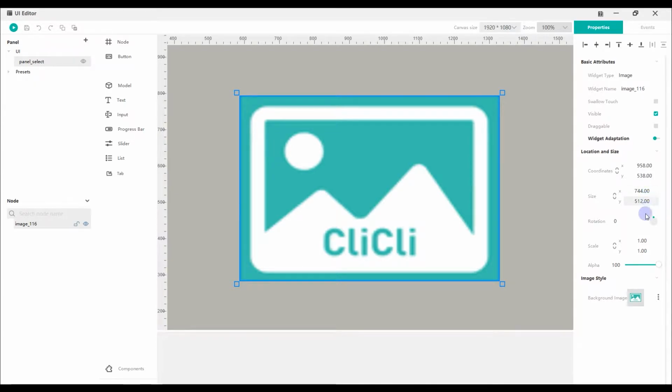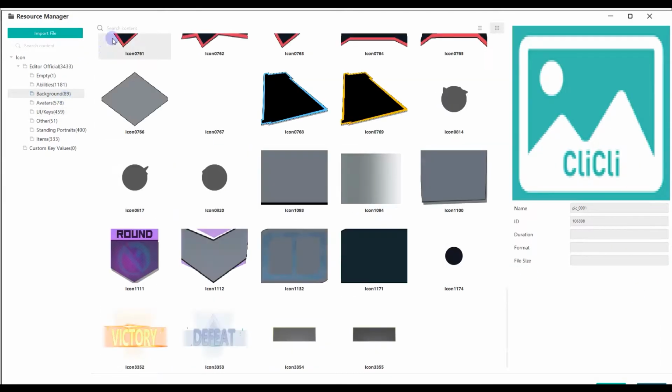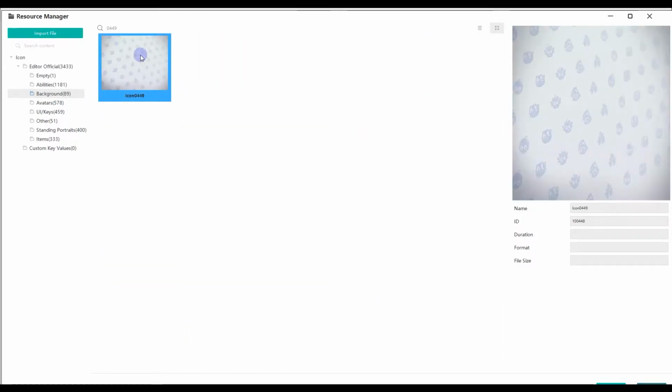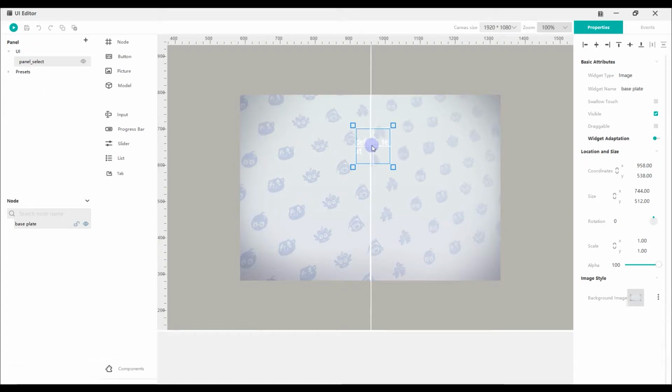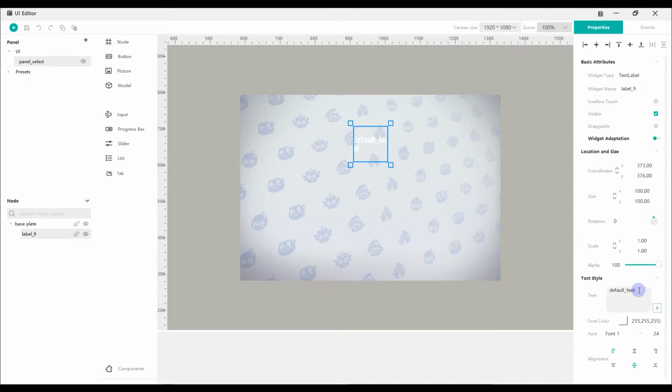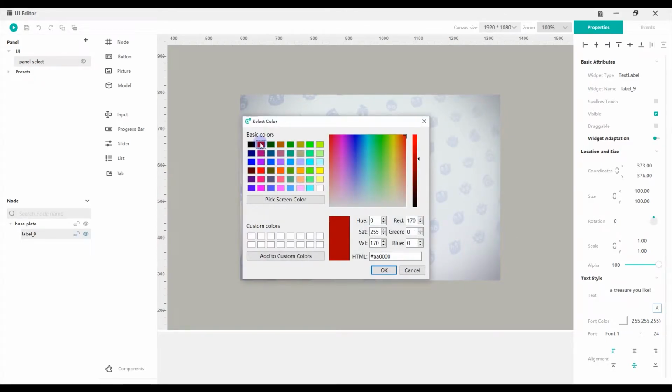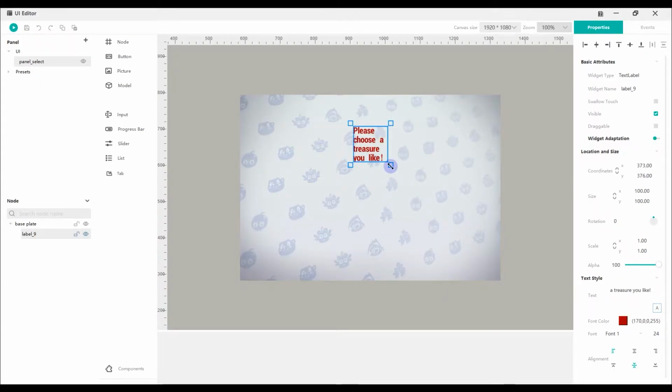We can also change the image style of the picture. Double-click the background image, select a style you like and click Confirm. We also need a title for the selection interface. Select text, drag it to the canvas, adjust its position and size. Go to Properties, Text Style, enter the title. Please choose a treasure you like in the text box. Then adjust the color and size of it under Text Style to make it look better.